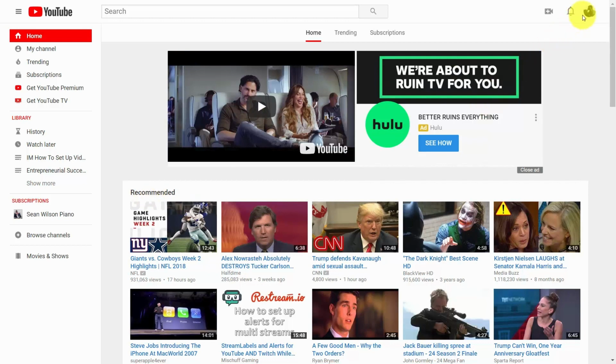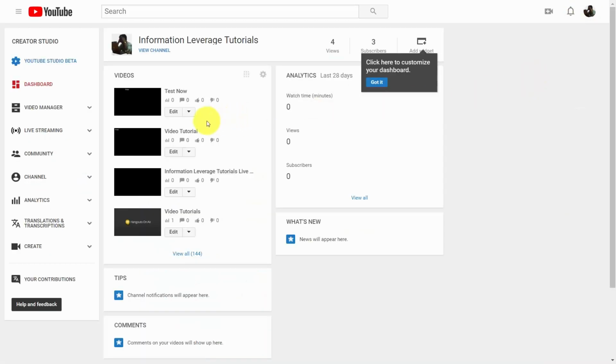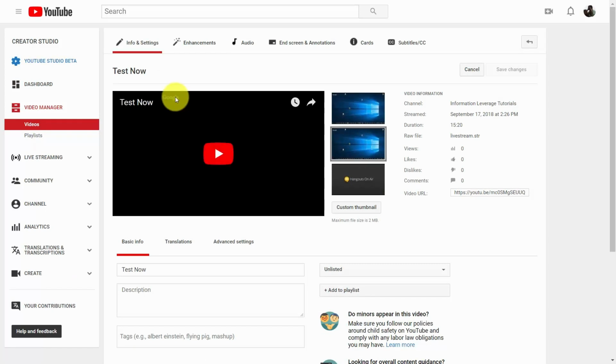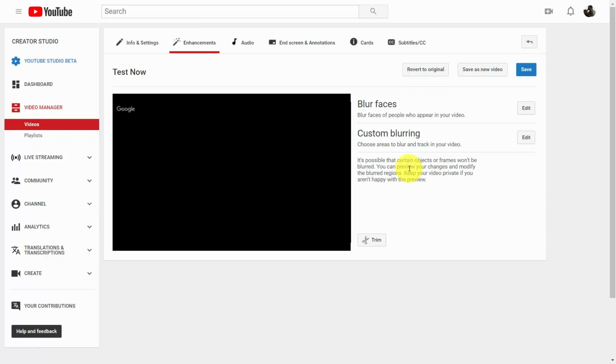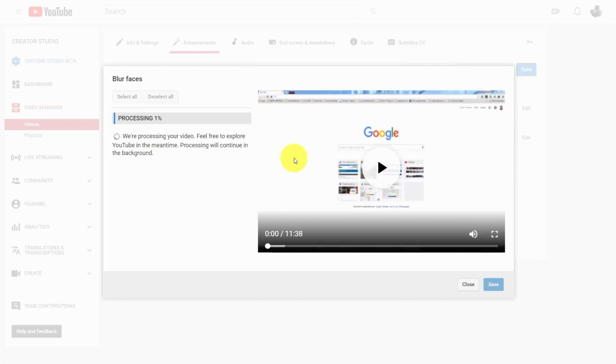So to do that, you're going to go to your Creator Studio. Once you get inside your Creator Studio, you're going to find the live stream that you did, and then click the Edit button. Once you click that Edit button, you're going to notice an element at the top that says Enhancements. And there are two things you're going to be able to do here. You're going to be able to blur faces, and you're going to be able to start that process by clicking the Edit button. Now, this is a process that YouTube is going to go through, and it's going to take some processing time for it to complete.